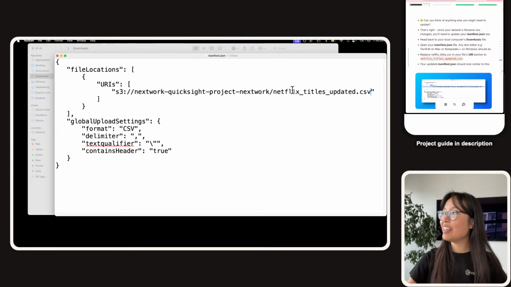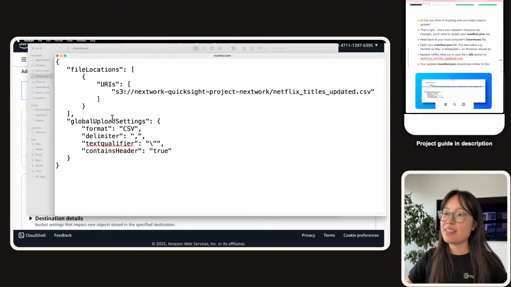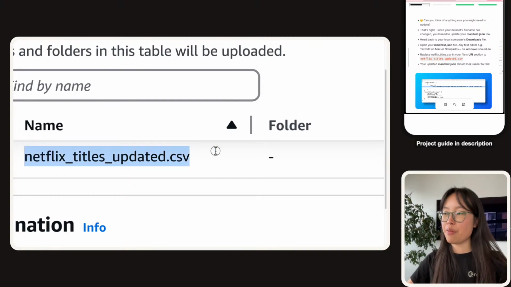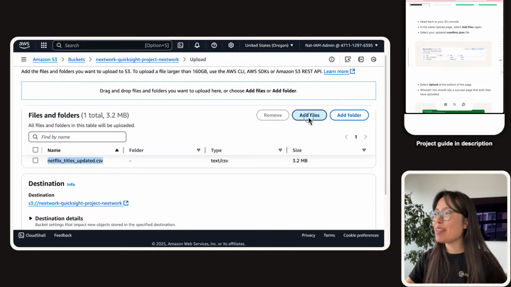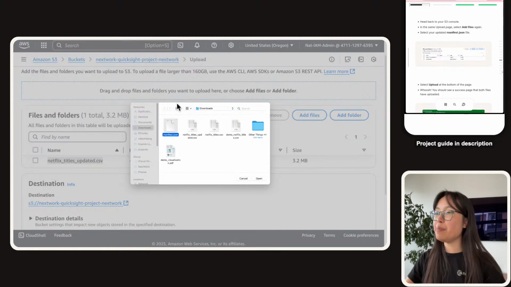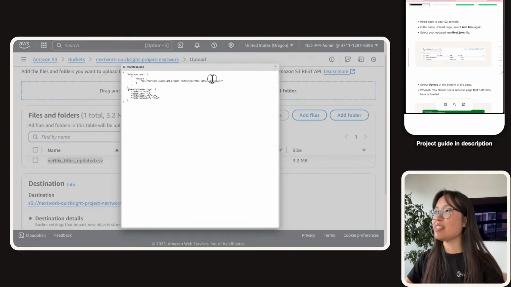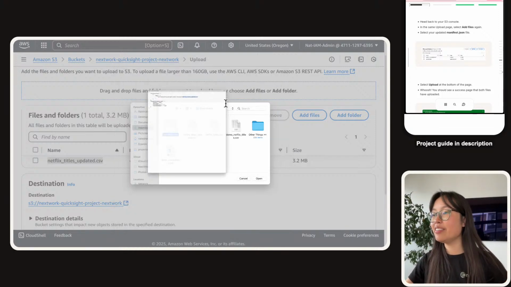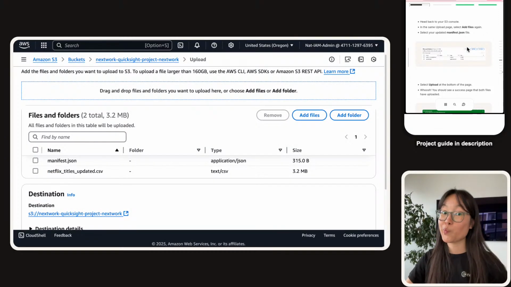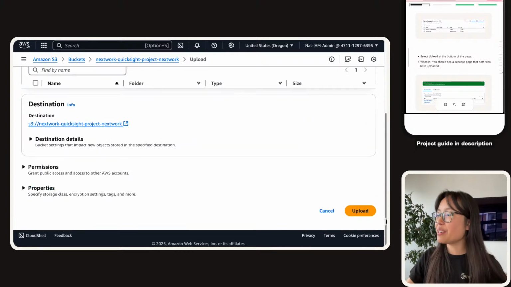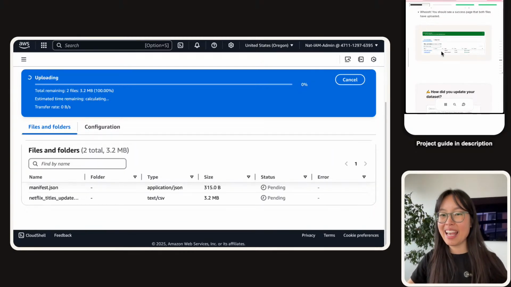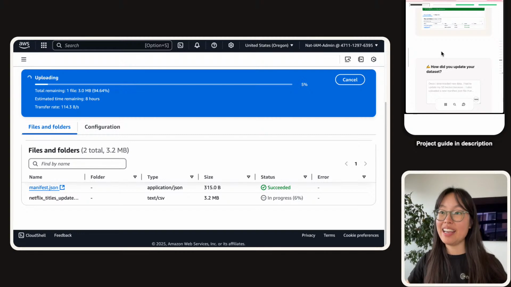Okay? So once that's updated, you can save your updated manifest.json file so that it matches the new name of your spreadsheet. Now we can go back to our S3 bucket, add the file. So let's upload our updated manifest.json file that says Netflix titles updated. Cool. Okay, we've got two updates now. Manifest.json is updated and the spreadsheet itself is updated. So let's scroll down, select Upload, and you should see a success page that both files are in your bucket now.